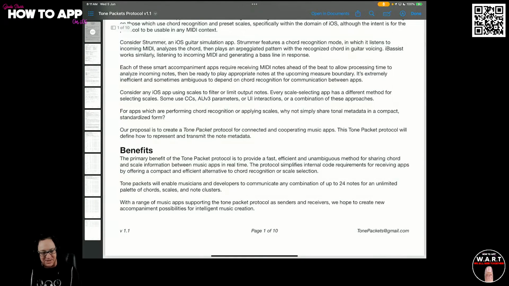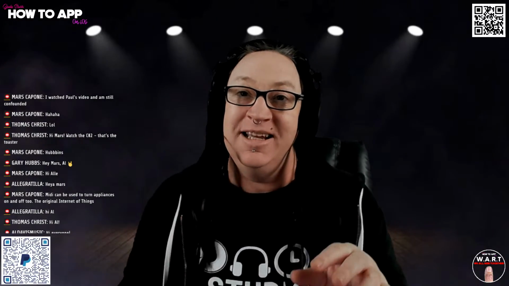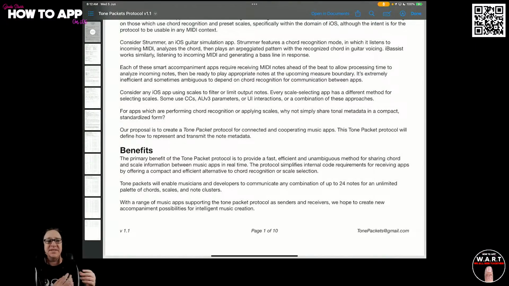Each of these smart accompaniment apps requires receiving MIDI notes ahead of the beat. Especially when you're working with arpeggios, anyone who's used an arpeggio and held down notes on a keyboard, right? Sometimes you hold down 3 notes and then you hold down 3 notes for the next chord. And if you land those notes slightly differently, that arpeggio can change and not be exactly how you want. Well, this protocol sets out to send the data ahead slightly. So you'll get a more consistent arpeggio, plus we're saving in memory with efficiency, which we'll get to in a moment.